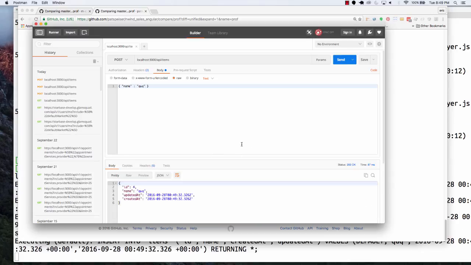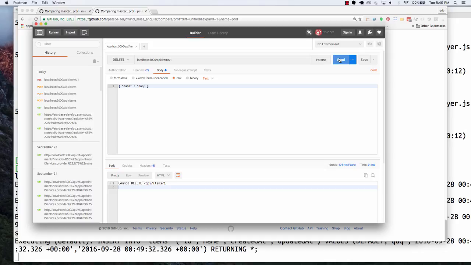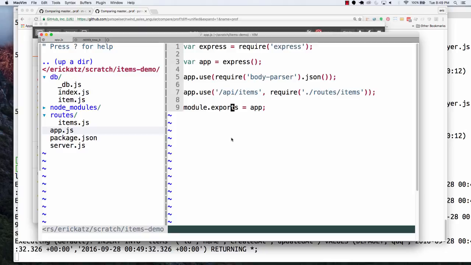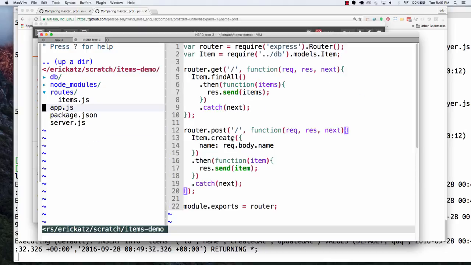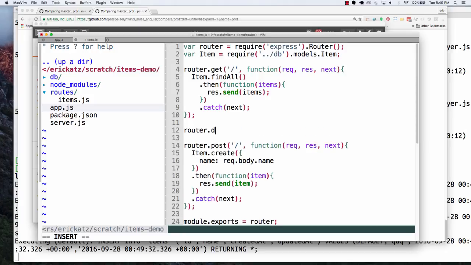Just for the sake of argument, let's actually see that we could remove items, so that if we end up doing a delete to 1, we should be able to delete, which obviously we can't now. But let's go in there and set that up. And this is a pretty easy thing to set up. Here, we're going to do a router.delete. We'll say ID. That's what we're passing there to identify the resource.